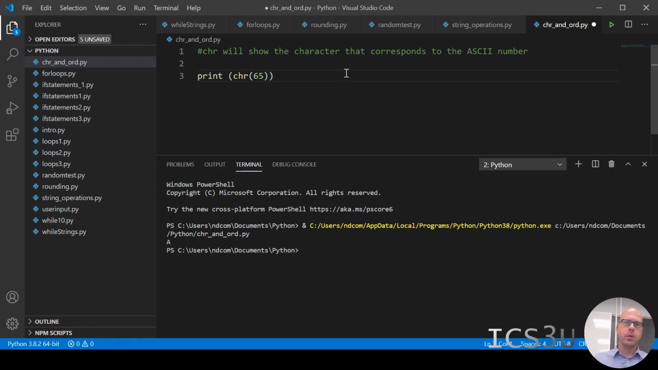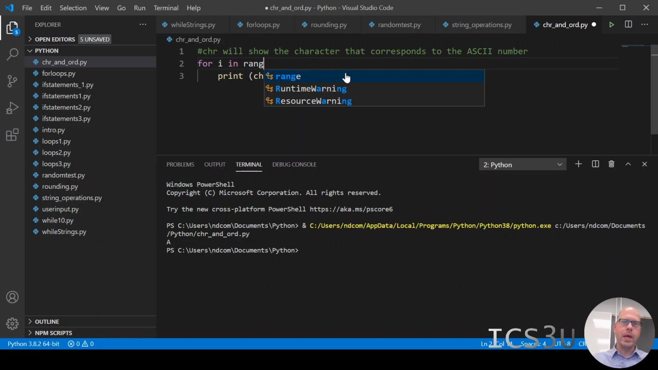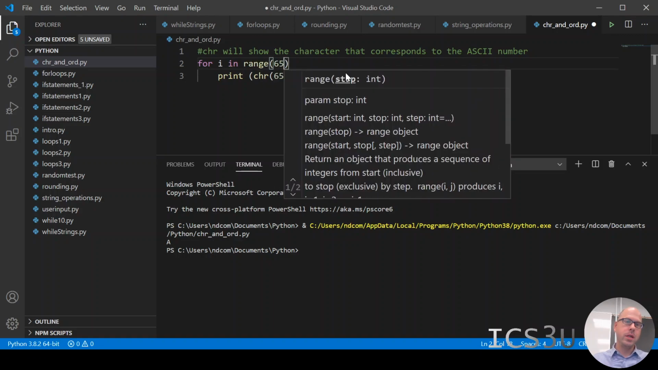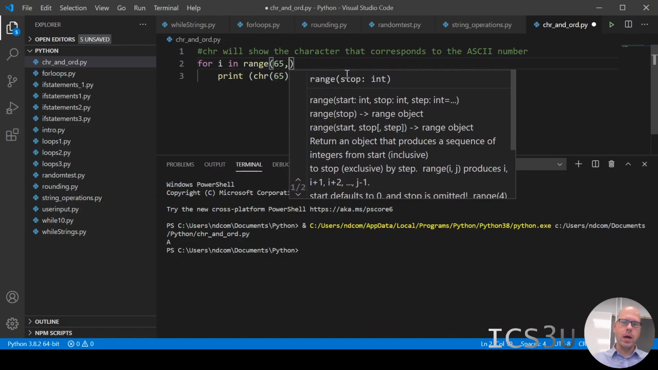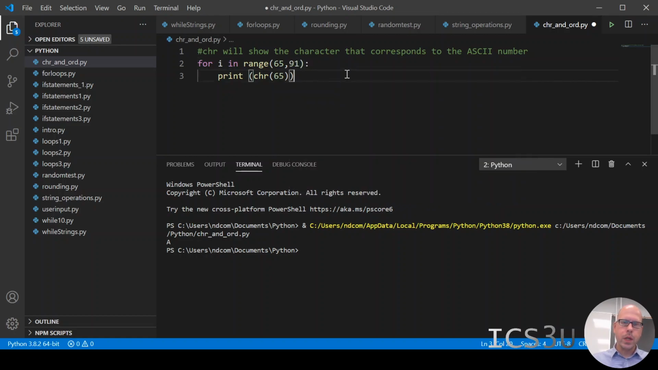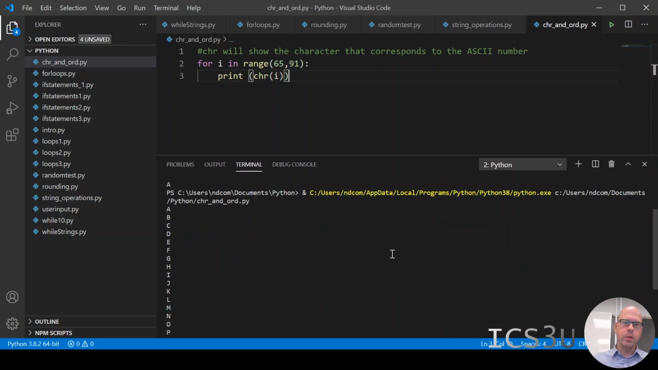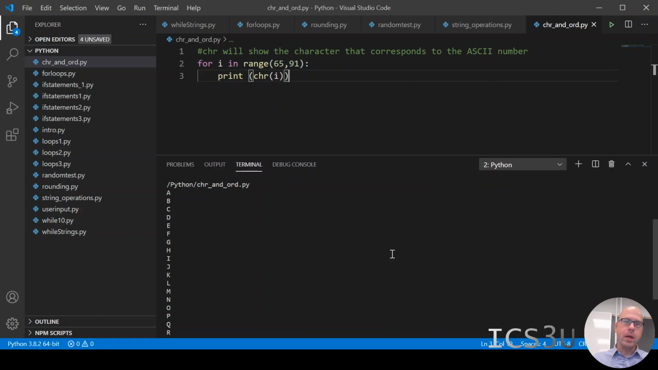You can do something like a loop, for example. So you can tab that in, and you can say for I in range 65 to, let's say, 65 plus 26. So that would be 91. And then I'm going to change this to print CHR of I. And when we run it, we'll get all the characters, and I did get that right. So it only goes up to 90.